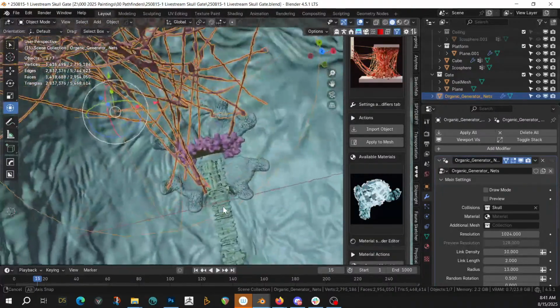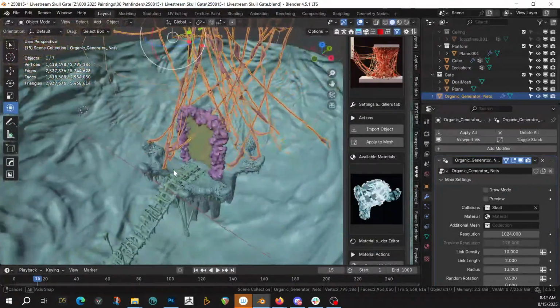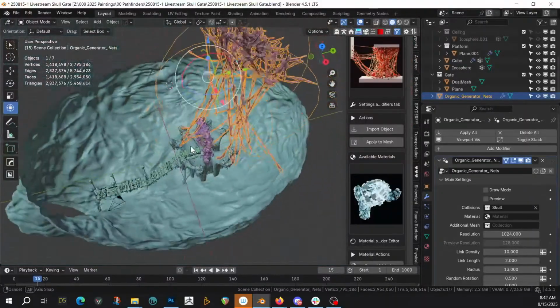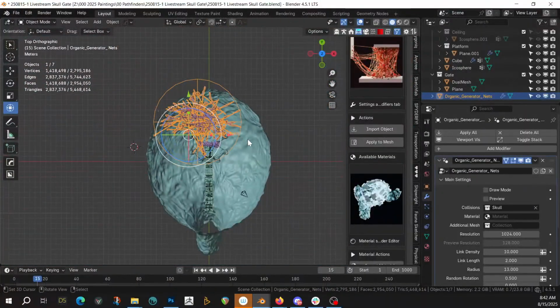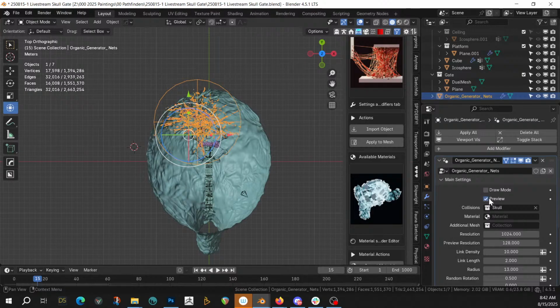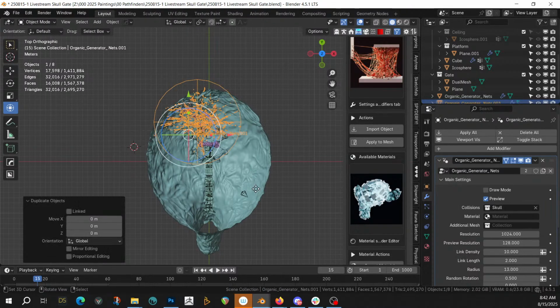Yeah, all right. So some of those have to move. We can't go through our gate, but that's fine to start with. Sure. Go back to preview mode. And Shift D. You let me down, Michael. No, it's fine.